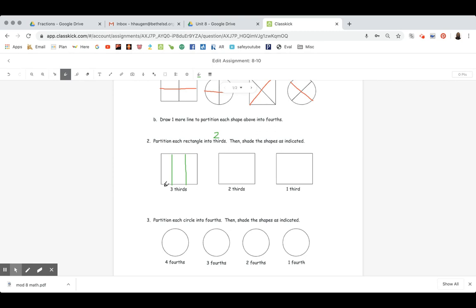Now, it says to shade the shape as indicated, and they want me to shade all 3 of those thirds. So I'm going to change my color so I can shade it a different color. So there's 1 shaded, 2 shaded, and 3 shaded. So I need to look at the word to tell me how many parts, thirds, and then I look at the number to tell me how many parts to shade.